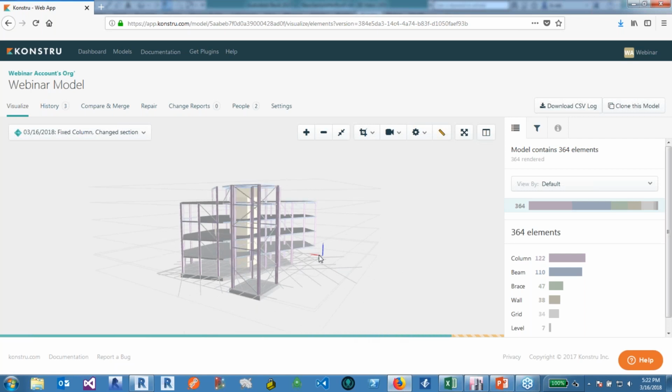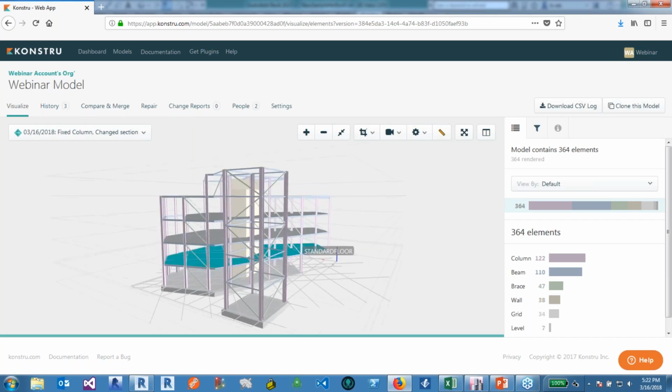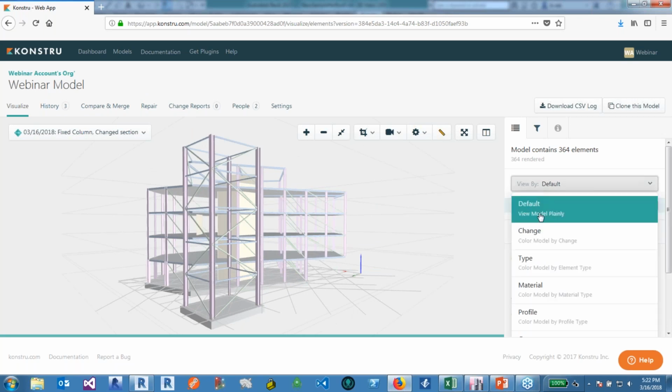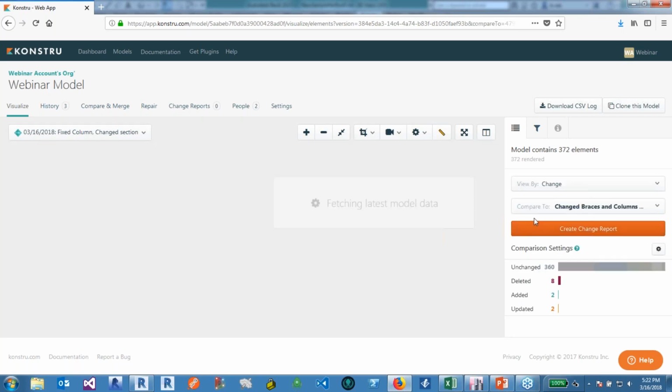We can also do a lot here, and there are a lot of features in Konstru. We can repair models. We have various webinars on that also that you can watch online. We also have the ability to merge or compare models. And, for example, what we saw earlier with the changes, you can actually compare changes across earlier versions.